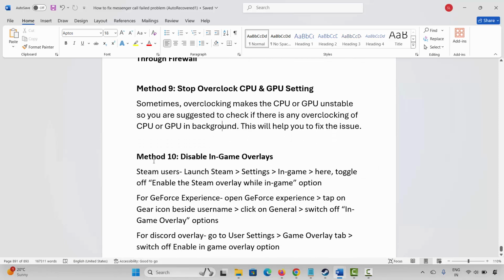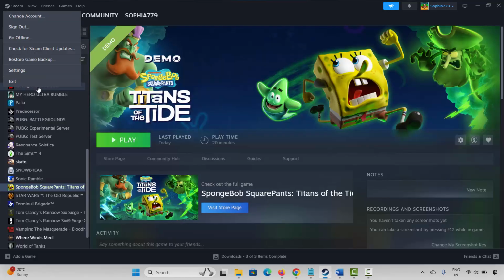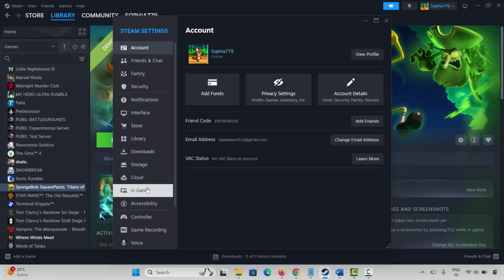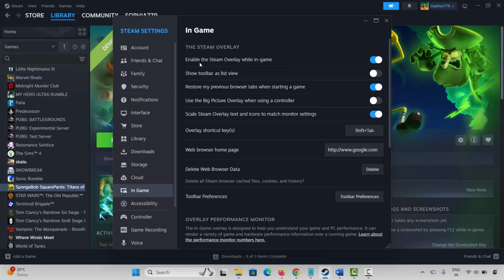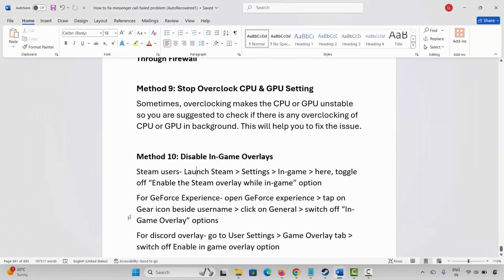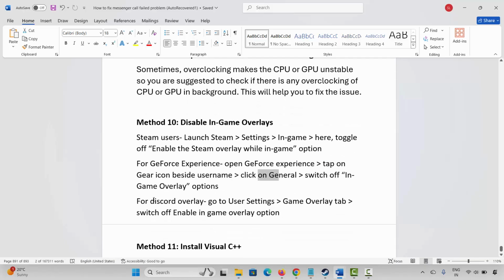Next method is to disable in-game overlays. For that, Steam users go to Steam, click on Steam option, click on settings. Now click on in-game, and here you have to enable the Steam overlay while in-game option. If it is enabled, you have to disable it, and after that, launch the game and check. For GeForce Experience, open GeForce Experience, tap on gear icon beside username, click on general and switch off in-game overlay options. For Discord overlay, go to user settings, game overlay tab, and switch off enable in-game overlay options from here.